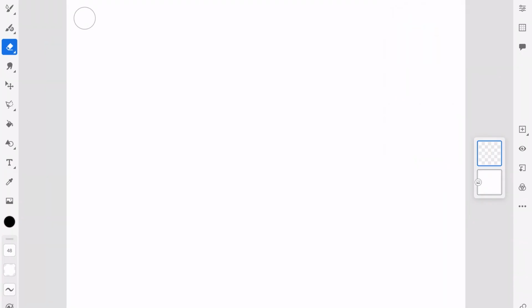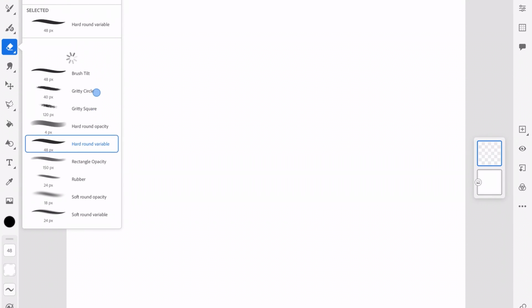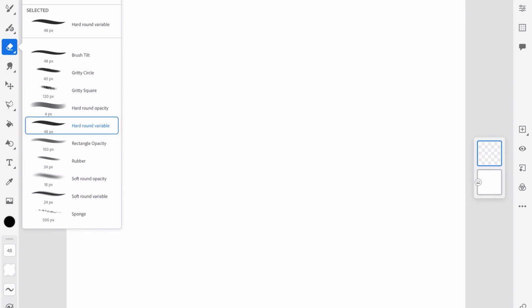The next tool that we're going to explore is the eraser tool. So by default, you have a basic set of brushes that you can erase with. But you can also erase with any brush that you were painting with.